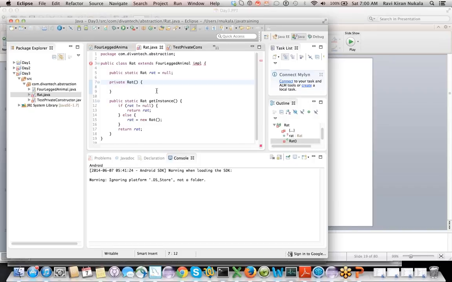That static variable must also be private, right? It doesn't matter. You had a point that they can just say rat.rat if it is public. That was the point you were trying to make. But it's either through getInstance or here you're going to refer to the same instance. It doesn't matter. You can make it private for extra protection.